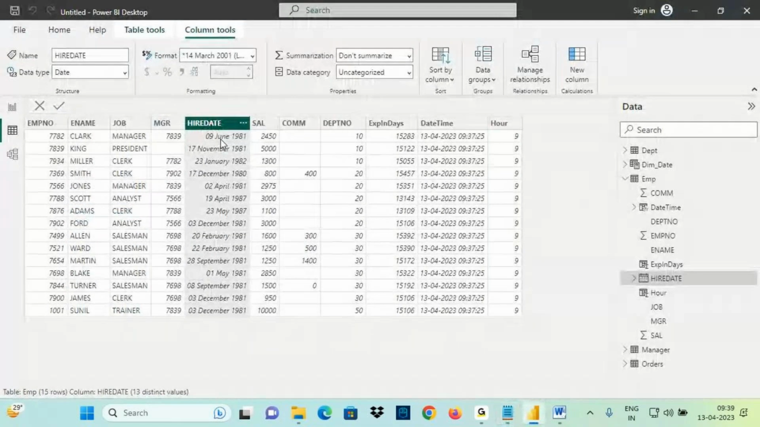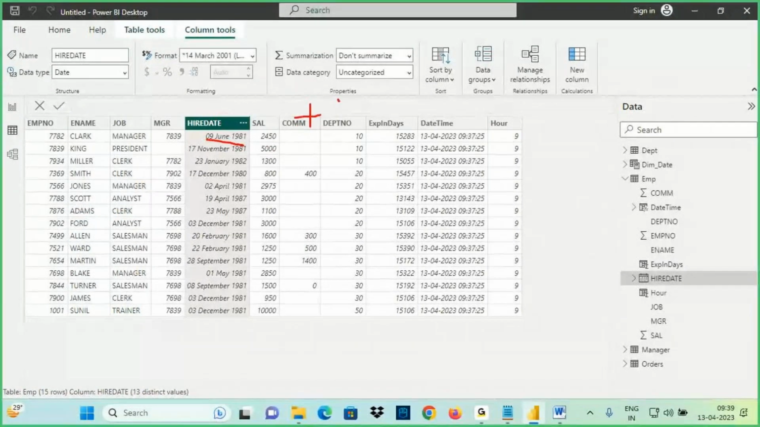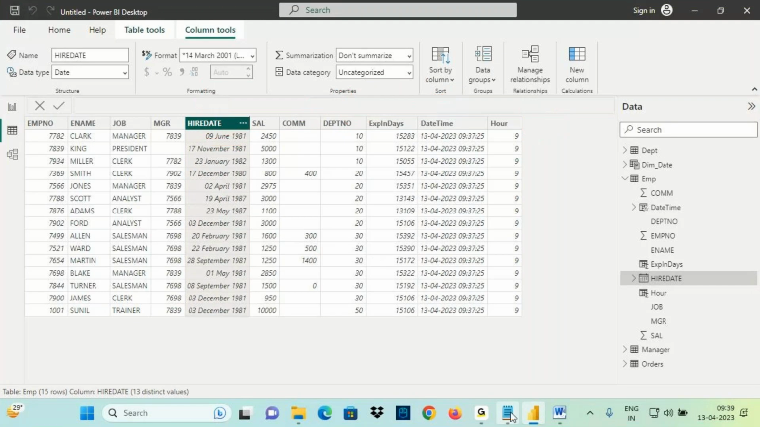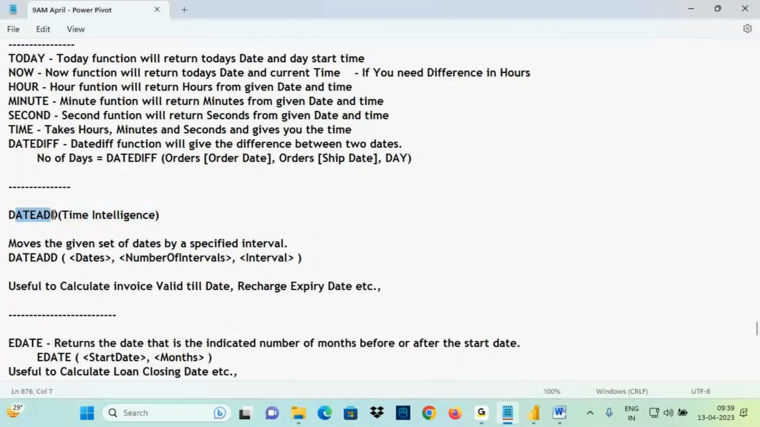So this invoice will expire in how many days? 3 days. If this invoice will expire in 3 days, you need one more date, the expiry date. How can you derive the expiry date? You need to add 3 days to the given date. How can you add the days? Using one function called date add. In date add, you specify to which column you need to add, how many days you need to add, and what interval. Let's write that.